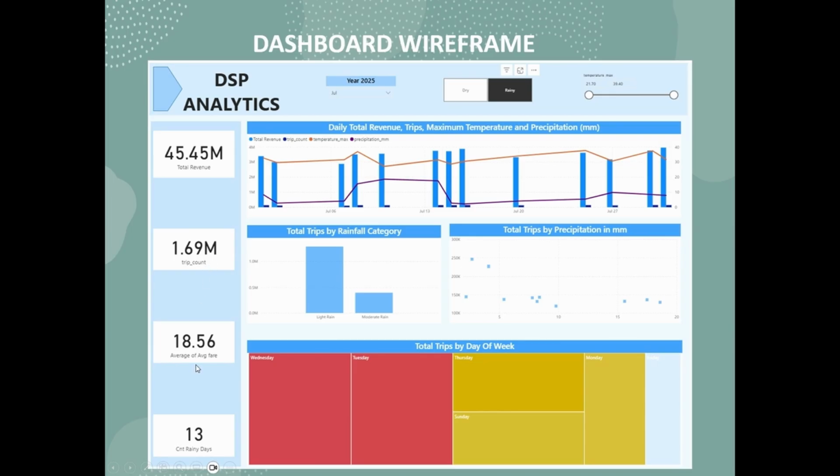Average fare, that will be our third measure, and then count of any days, that will be our fourth measure. Now, the next question will be, would I really have any additional measures I need to create, or use within these visuals? Then we quickly take a look at it.